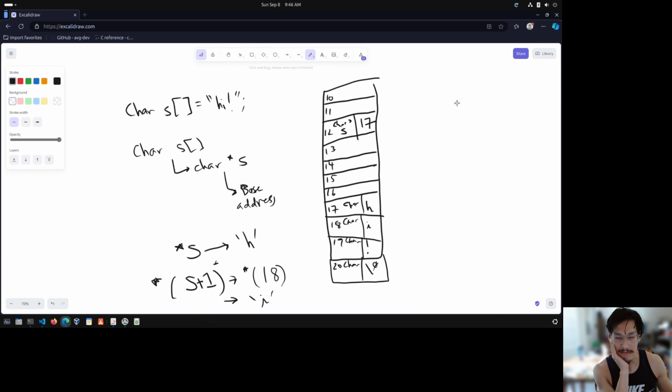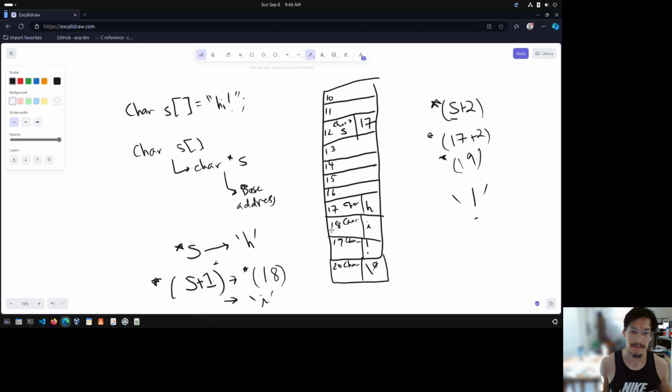The last one, for example, if I did S plus 2, and I'll dereference that, well, then what's happening here is that this S here is just a memory address again. So we just say 17 plus 2, 19. We'll dereference whatever's at 19. That gets us back the exclamation point. So that's how I'm thinking about it now.